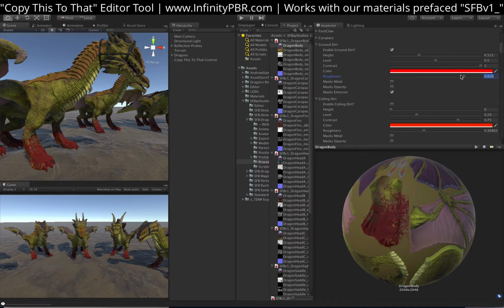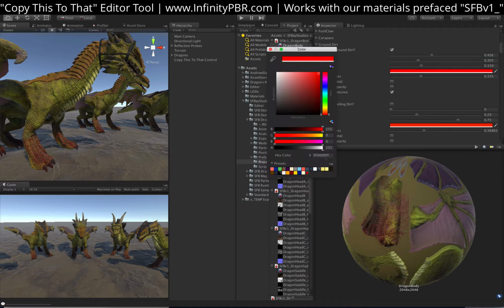So bring up the roughness. We'll keep it a little bit wet, not super wet. Make it less contrasted and less of a level. Just a little bit more, a little higher. There we go. And I'm going to use my preset dirt that I like right there. It's just a dark one.